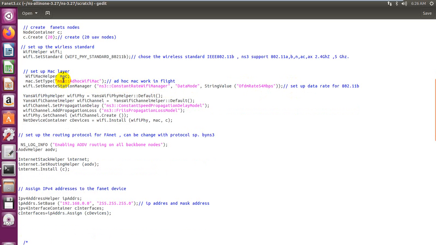For the MAC layer, we specify the MAC layer. The type of our network is an ad hoc network, but it's flying, not on the ground. So we specify the MAC protocol and specify the data rate. Here the data rate of the MAC is 54 megabits per second. These are other parameters for the MAC layer and Wi-Fi layer.